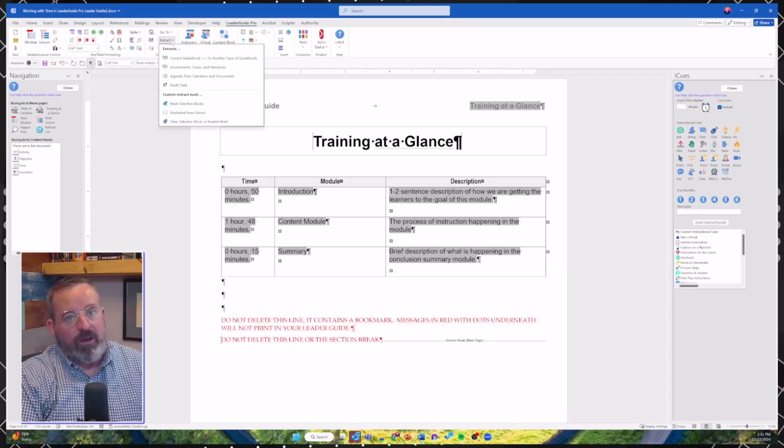If we extract, we've got a dialog box. This is where we can go from one type of guidebook to another, right? From a facilitator guide to a participant guide. We can go from, we want to extract out assessments, case studies, or handouts, the content blocks that are currently in a facilitator guide, and you want to make standalone documents outside of, let's say, maybe a participant guide.